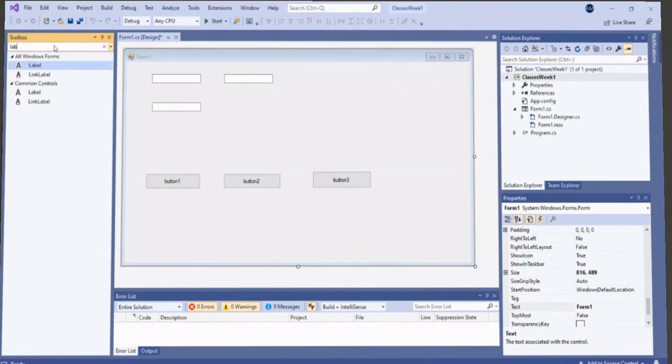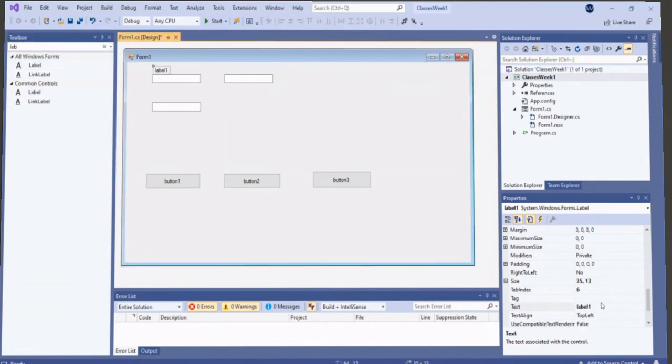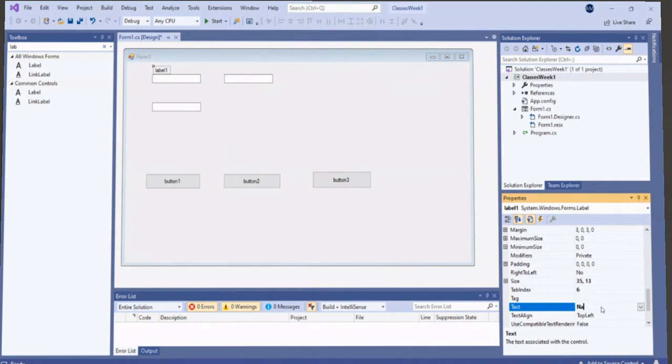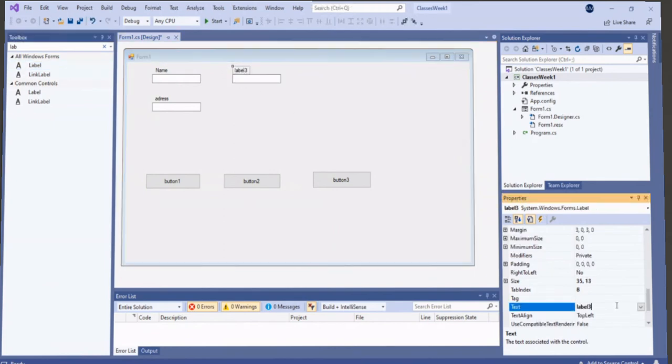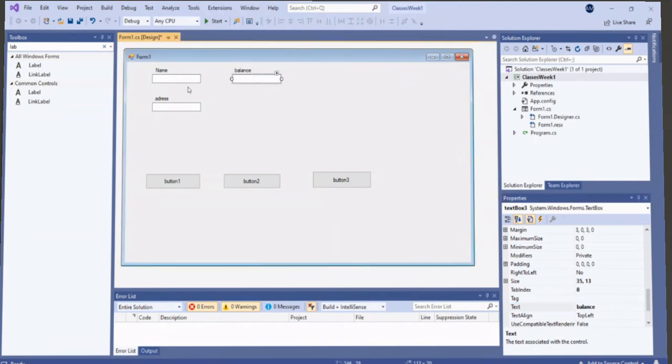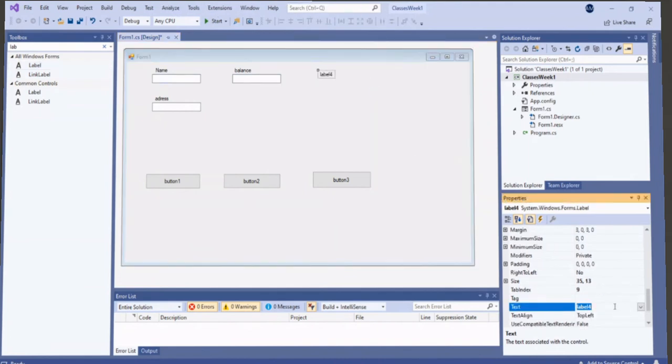I will add a label saying name, another label here. I don't know what else. Account number, I guess. Or well, let's not have an account number. Let's say address. Doesn't really matter. Just some information. This is going to be the balance. And this is going to be also balance.